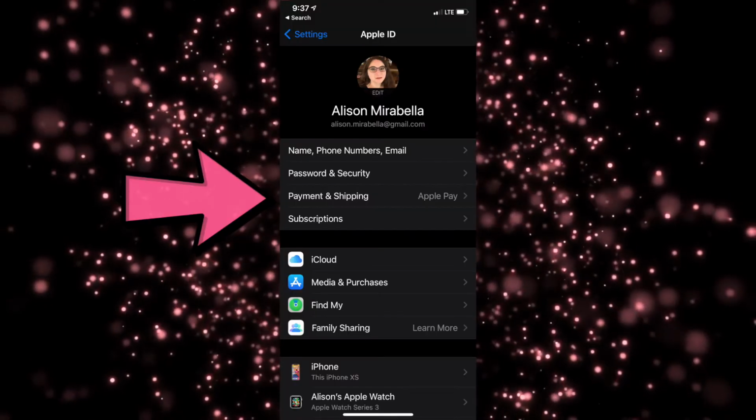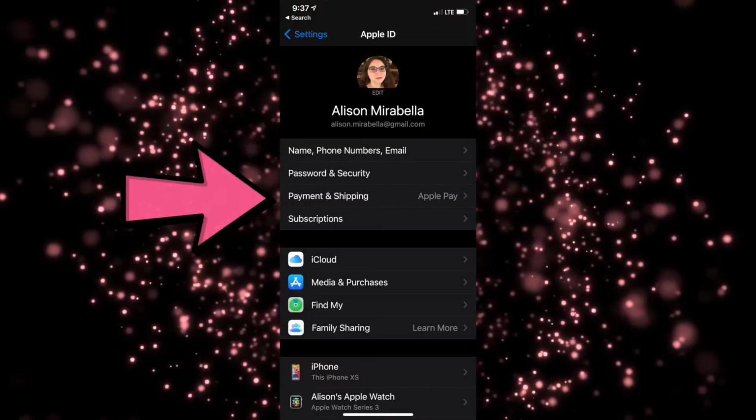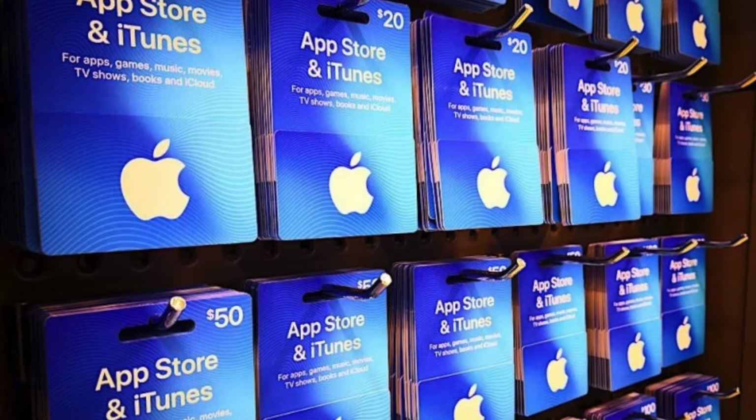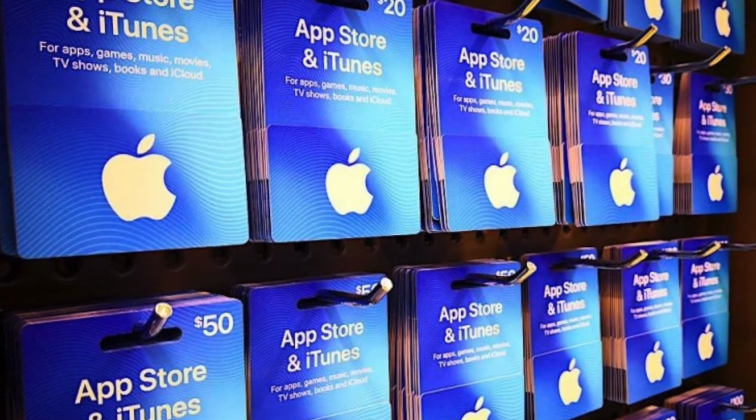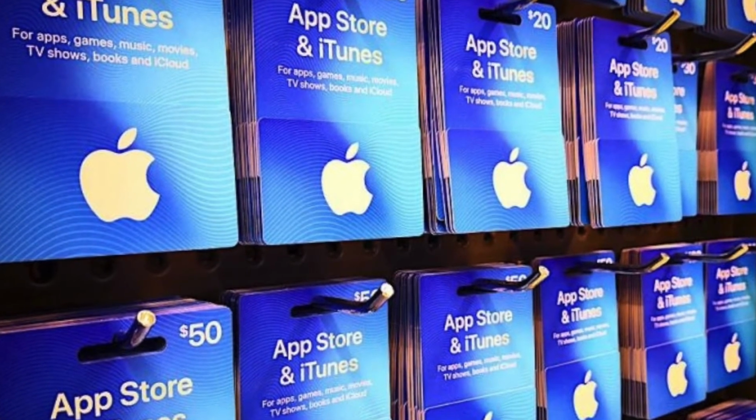You can also pay for apps with the credit card that is loaded into your Apple account. Don't want to input a credit card? That's okay. You can buy prepaid Apple gift cards at most stores.